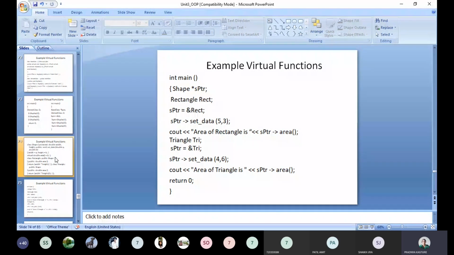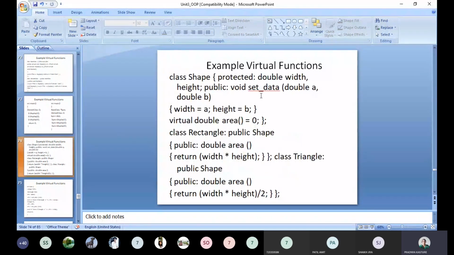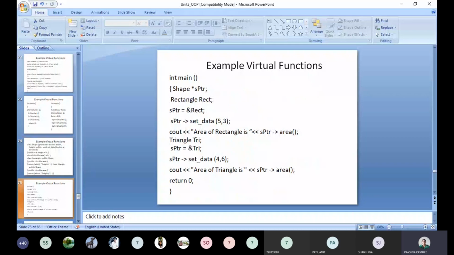Which method? SetData of the base class. SetData double a, double b, width is equal to a, height is equal to b. So width 5, height 3. After that you are calling the area method of the rectangle class.